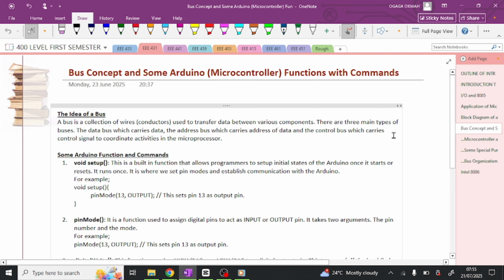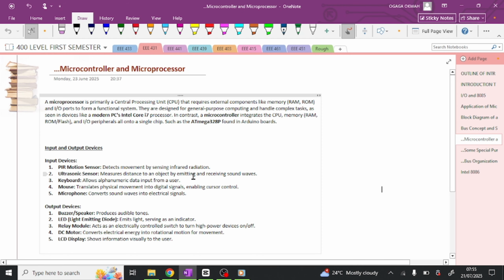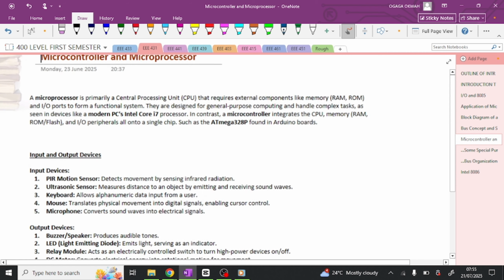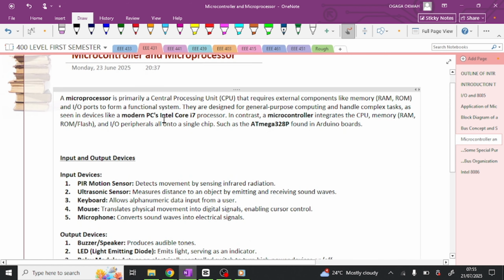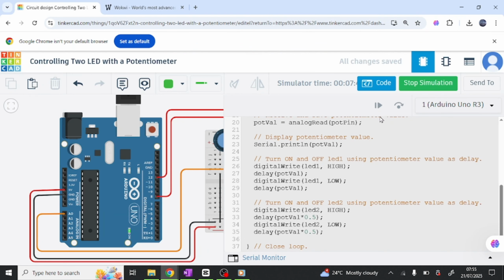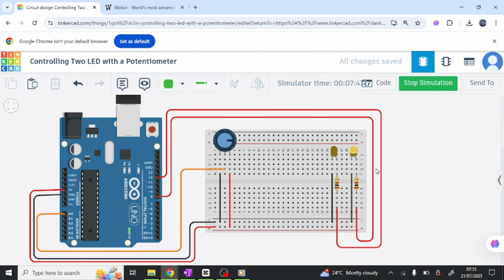Okay, now another thing in the past question is the difference between microcontroller and microprocessor. I think it's really clear, because for the microprocessor, before we read these things here, let me just show you what it is right here. Okay, now look at this.